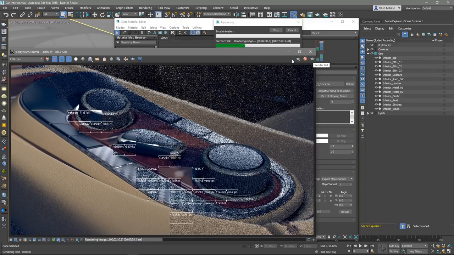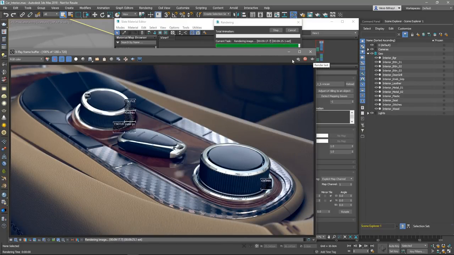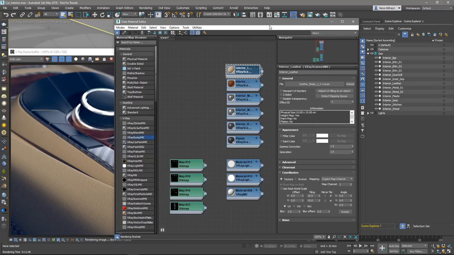As mentioned earlier, the VRscans materials give a certain amount of flexibility and control over some of the material properties. For instance, I can easily change the color of the leather material or the plastic material. Let's select the leather material, and under the appearance rollout you can notice several controls. The filter color can be used to tint the material. Tinting the material would affect the color of the reflections as well.